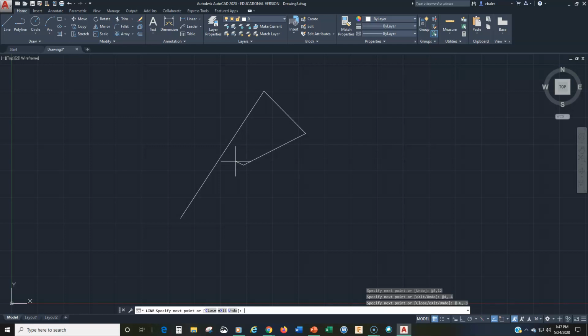So that's how we draw using relative Cartesian coordinates. It's @ x, y. A positive x is to the right, a negative x is to the left. For y, a positive y is up, a negative y is down. So I'm going to end the command by hitting enter or the escape key or the space bar.